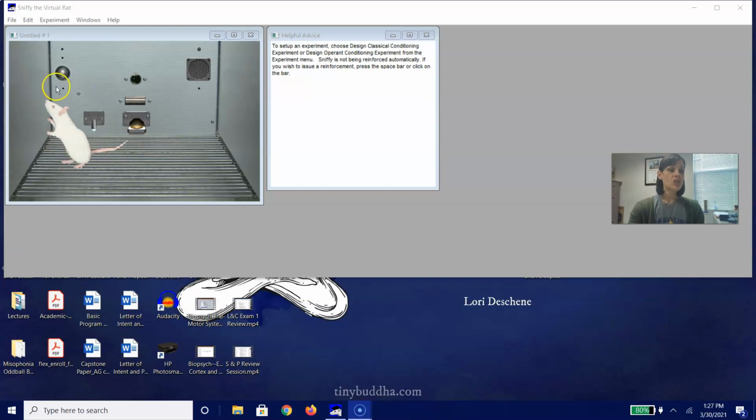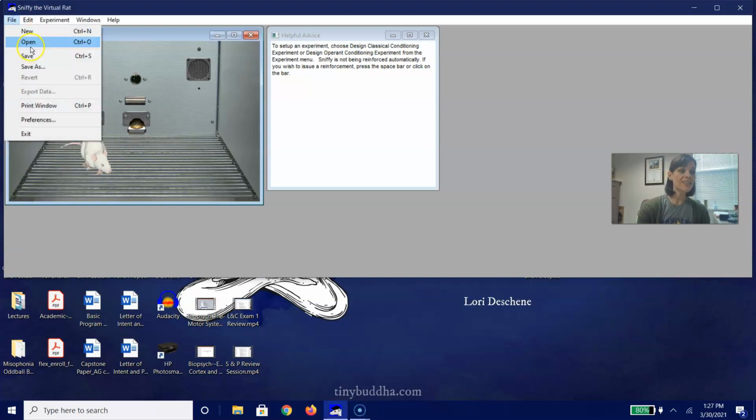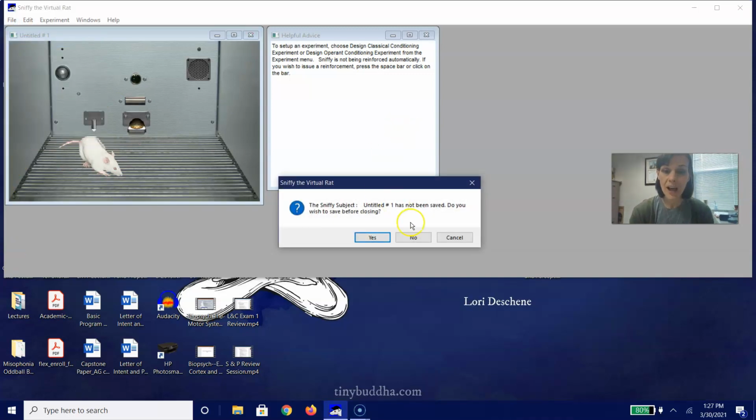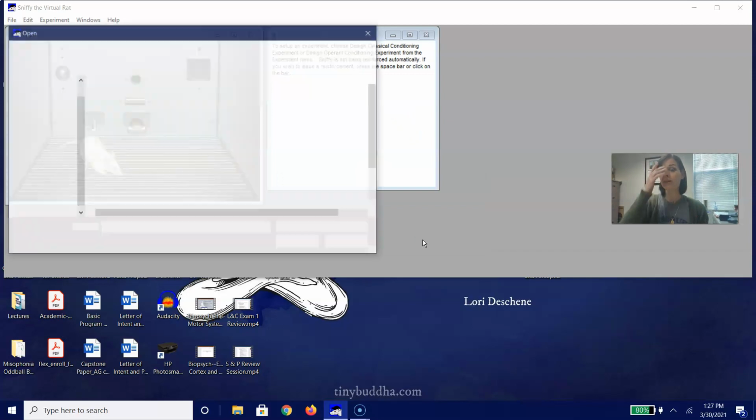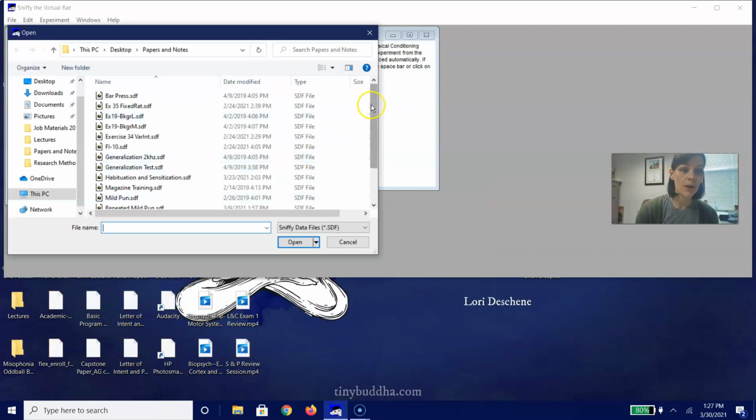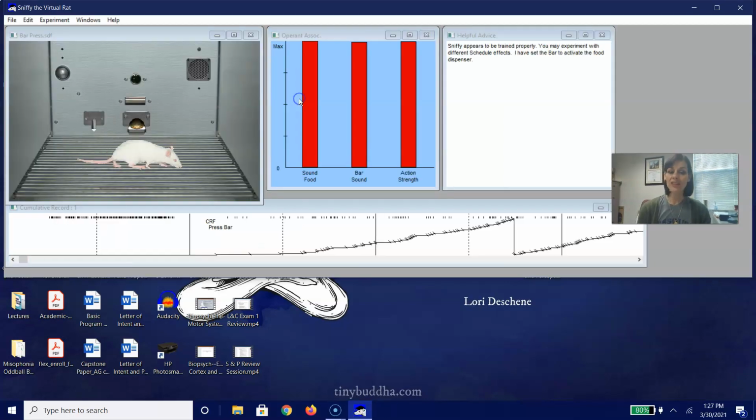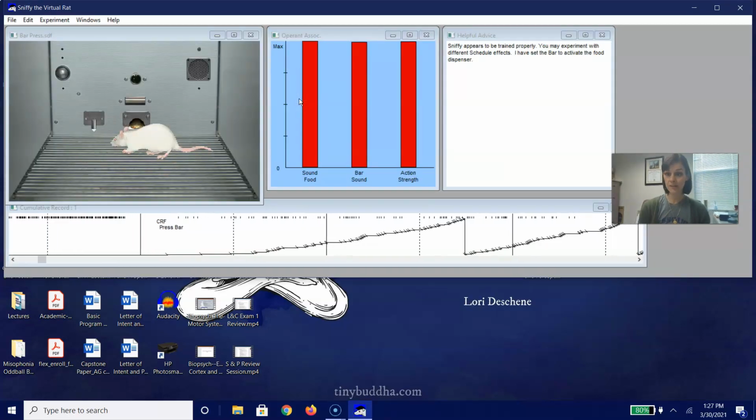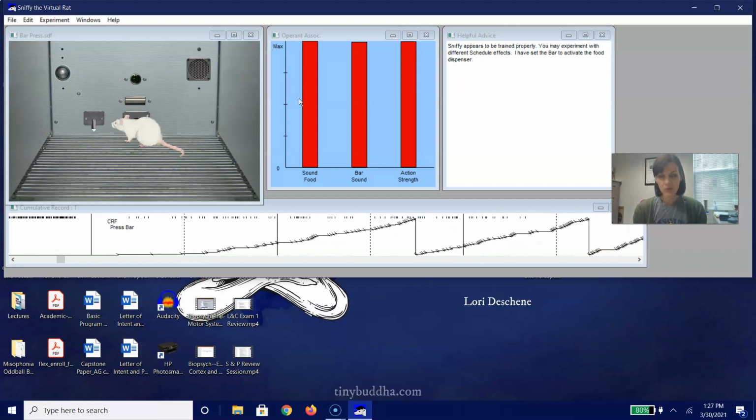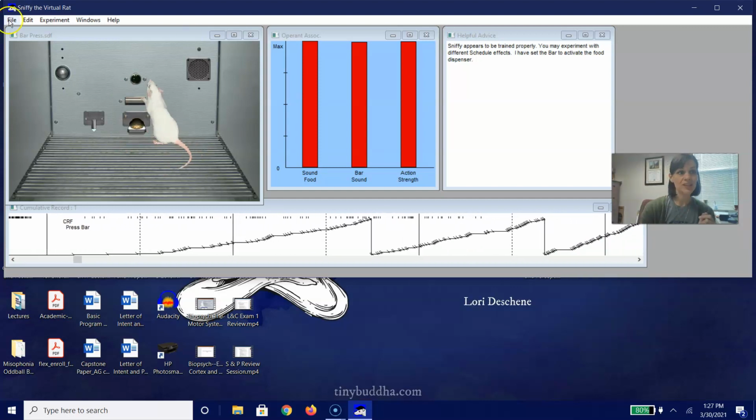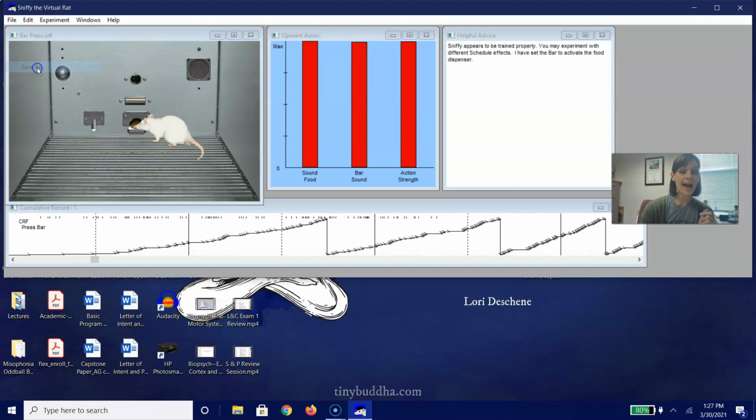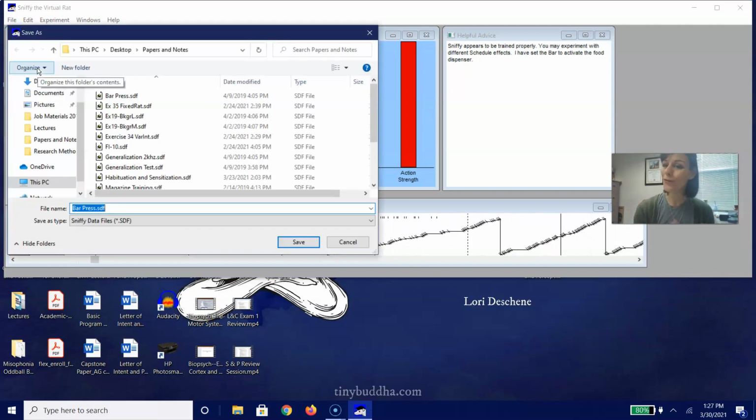So to go ahead and start, the first thing that you're going to need to do is open up a file where you've actually trained Sniffy to bar press. So there's my good old bar press file. You want to make sure that it is a continuous reinforcement schedule here. Now, remember that the very next thing that we're going to do is our good old save as. So we're going to make sure that we're not overwriting our bar press file here.